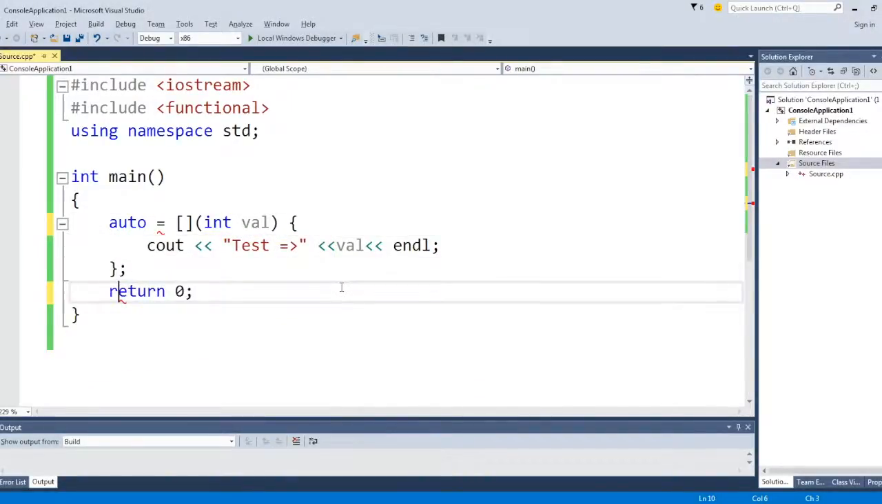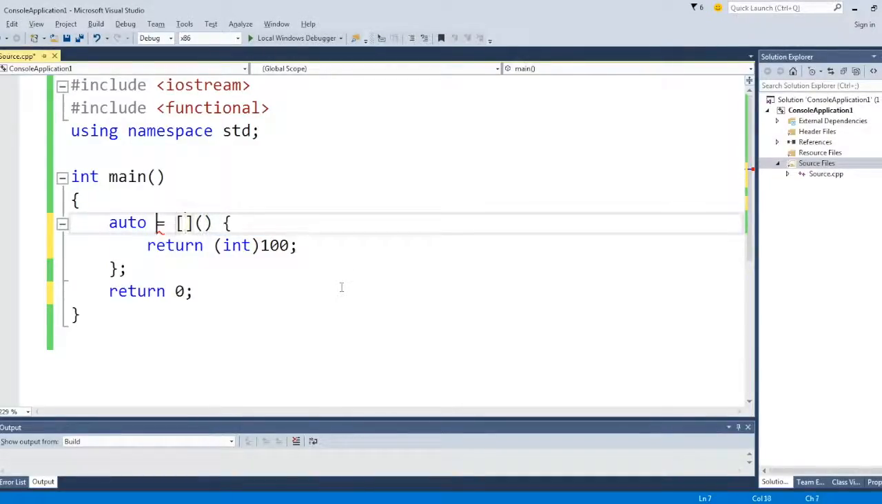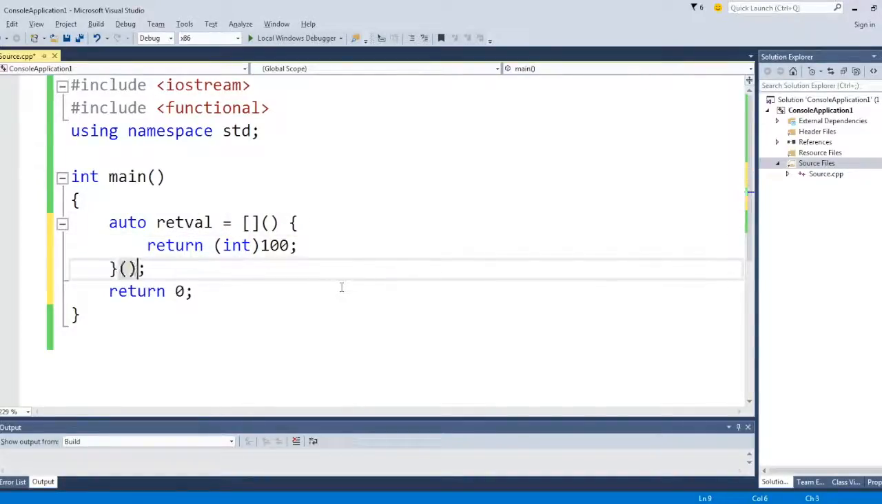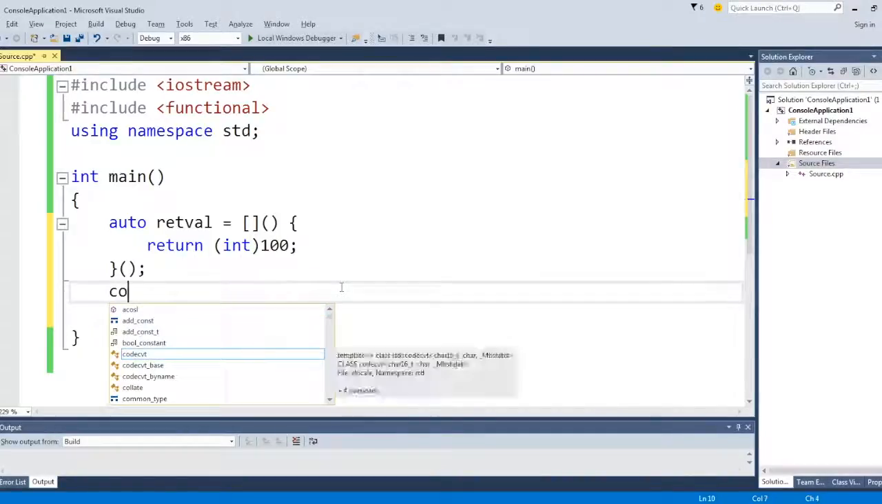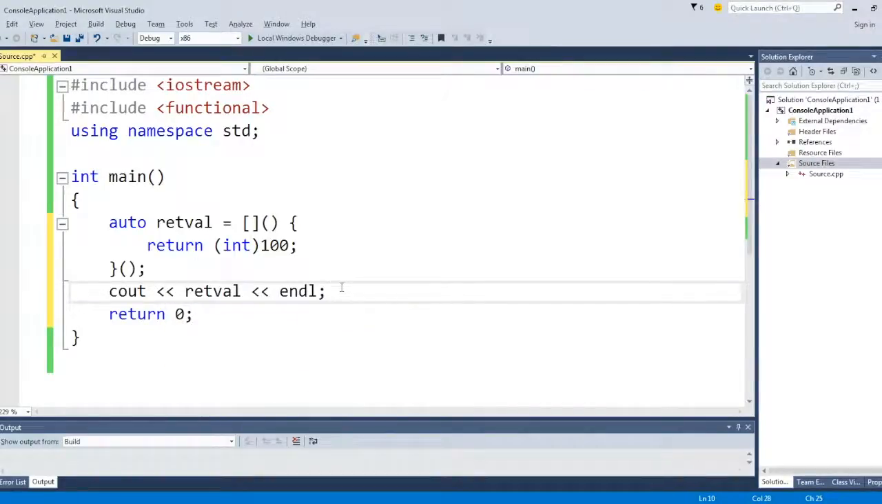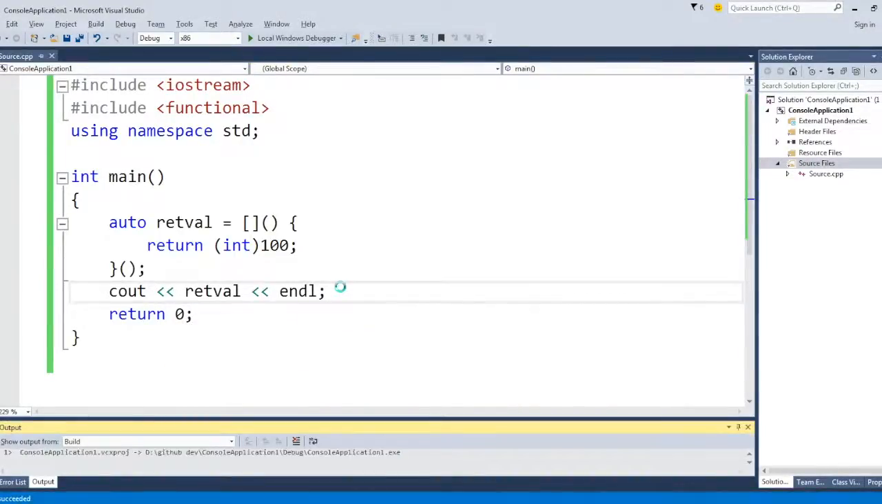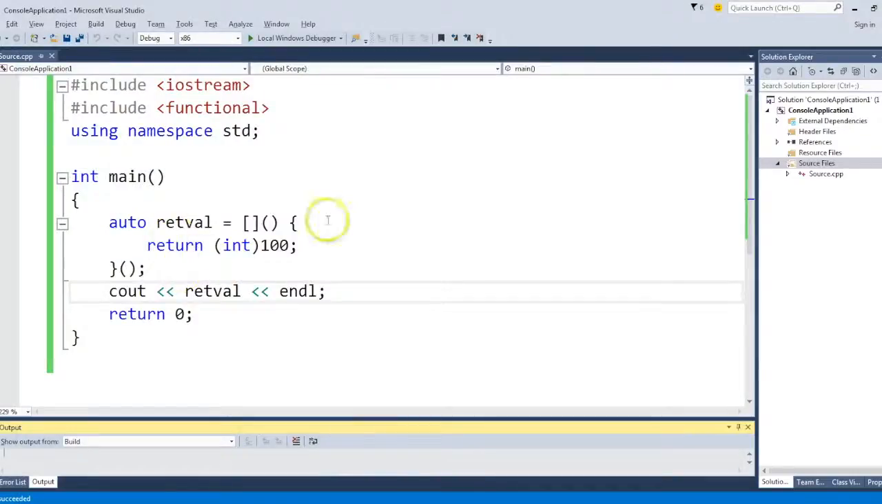Let's say I want to return something. Let's say I want to return an integer, let's say integer 100. Let's not pass any parameter for now. So auto ret val. And if we call, remember in place calling, we can call it here like this. And if we just print the ret val, it should print 100. Let's compile it and run it. Yes, it's printing 100. So this is the way you can return from a lambda function.